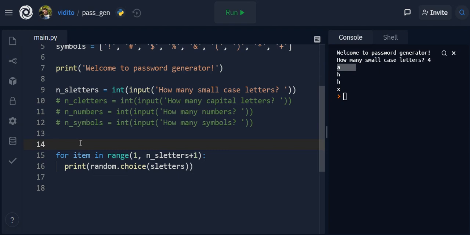So let's go up here and put a password, and it's empty for now. We want to add to it. Now instead of printing all this, I want to save this information into another variable called ran s letters. So this is going to be random small case letters. Now I'm saving these here, right? And I want to add them to the password.